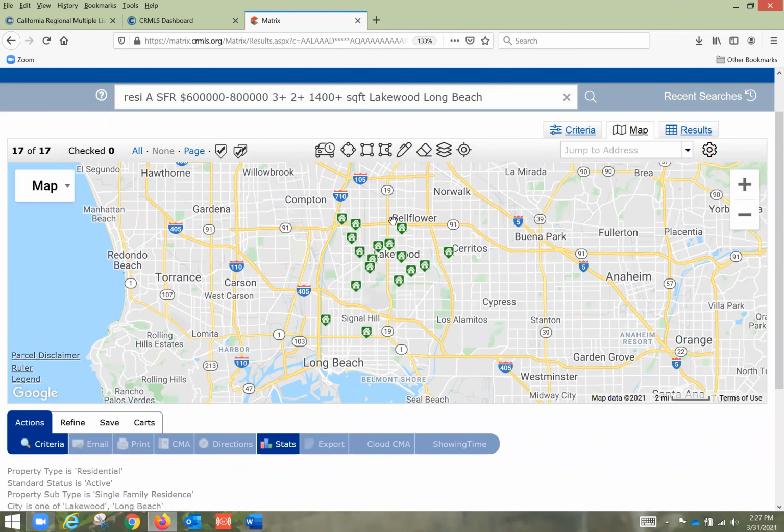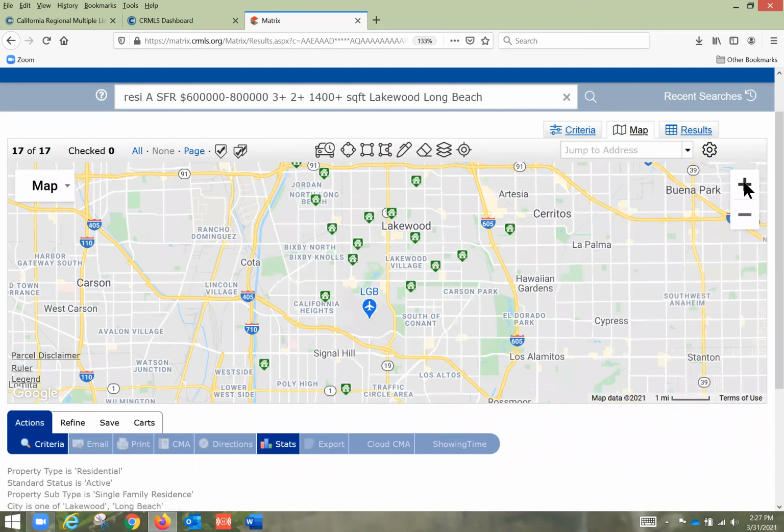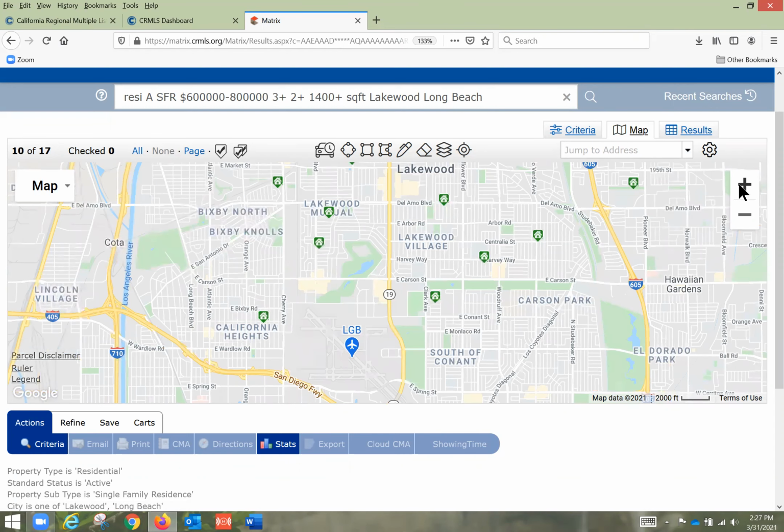So we see where they're located. Maybe zoom in, trying to find the region or the area that you really wanted to send them listings in, where they asked for. Because I did Long Beach and Lakewood, but maybe it's this Lakewood Mutuals, Bixby Knolls, and Lakewood Village, maybe that's really where they wanted to look for a home, so we can see that group right there.